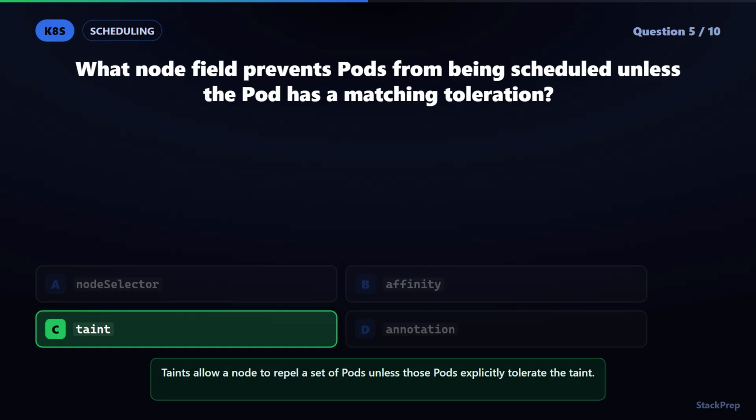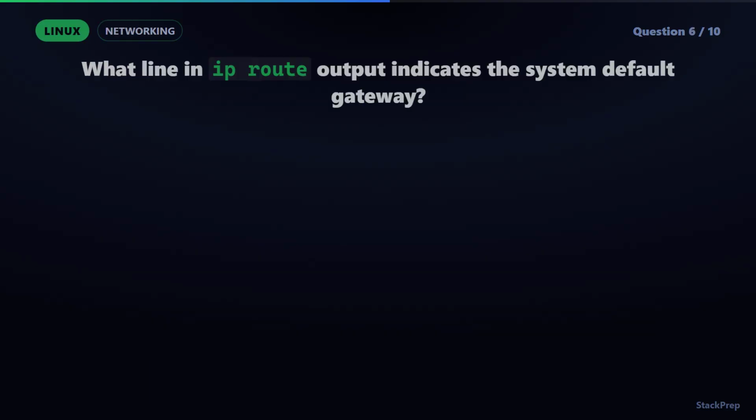What node field prevents pods from being scheduled unless the pod has a matching toleration? The answer: taint. Taints allow a node to repel a set of pods unless those pods explicitly tolerate the taint. What line in ip route output indicates the system default gateway?